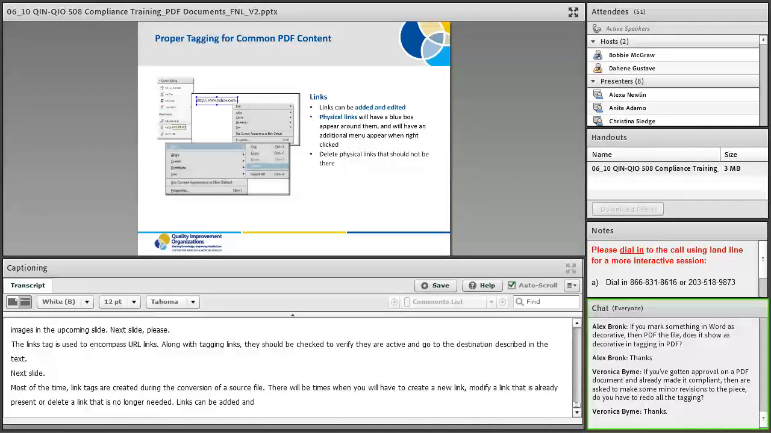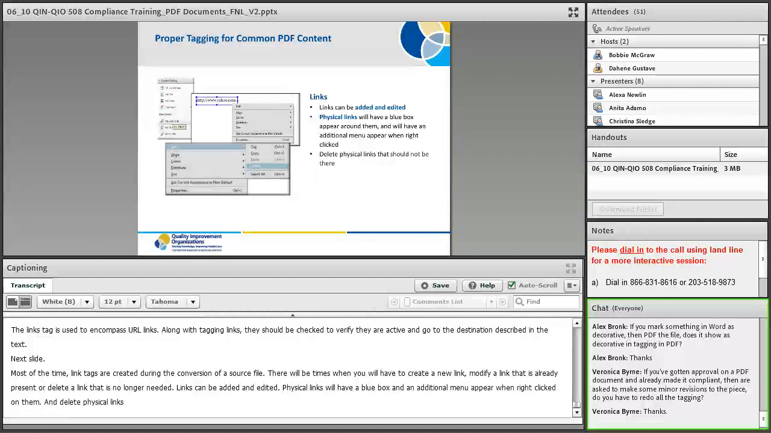Physical links will have a blue box appear around them and will have an additional menu appear when right-clicked on them. And delete physical links that should not be there. So if there are extra links that don't need to be there, they're repetitive, you can definitely delete them.